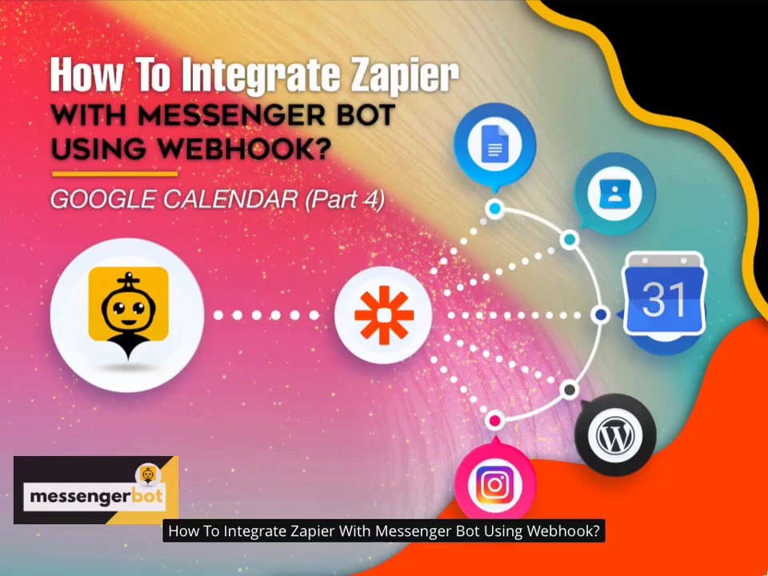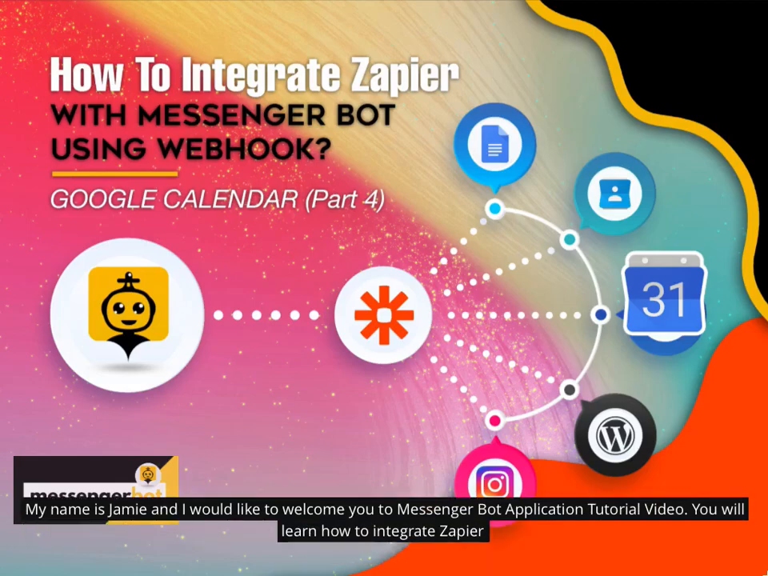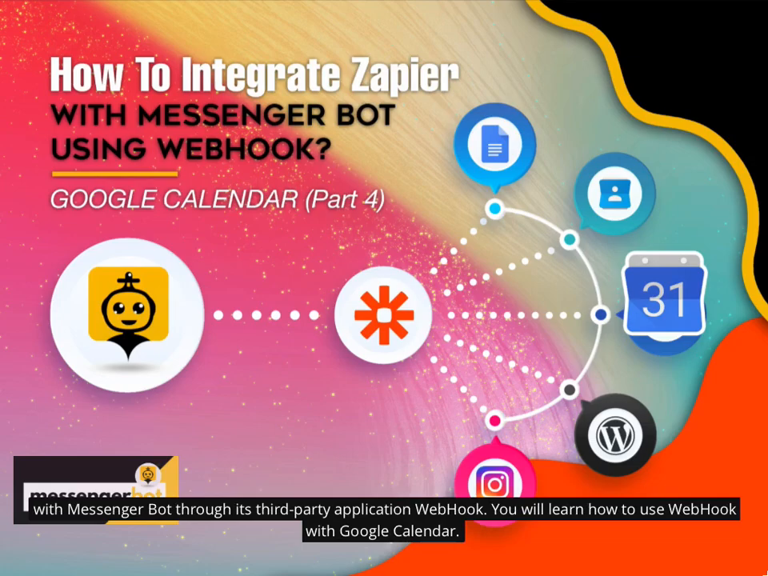How to integrate Zapier with Messenger bot using Webhook. My name is Jamie and I would like to welcome you to Messenger bot application tutorial video. You will learn how to integrate Zapier with Messenger bot through its third-party application Webhook. You will learn how to use Webhook with Google Calendar.